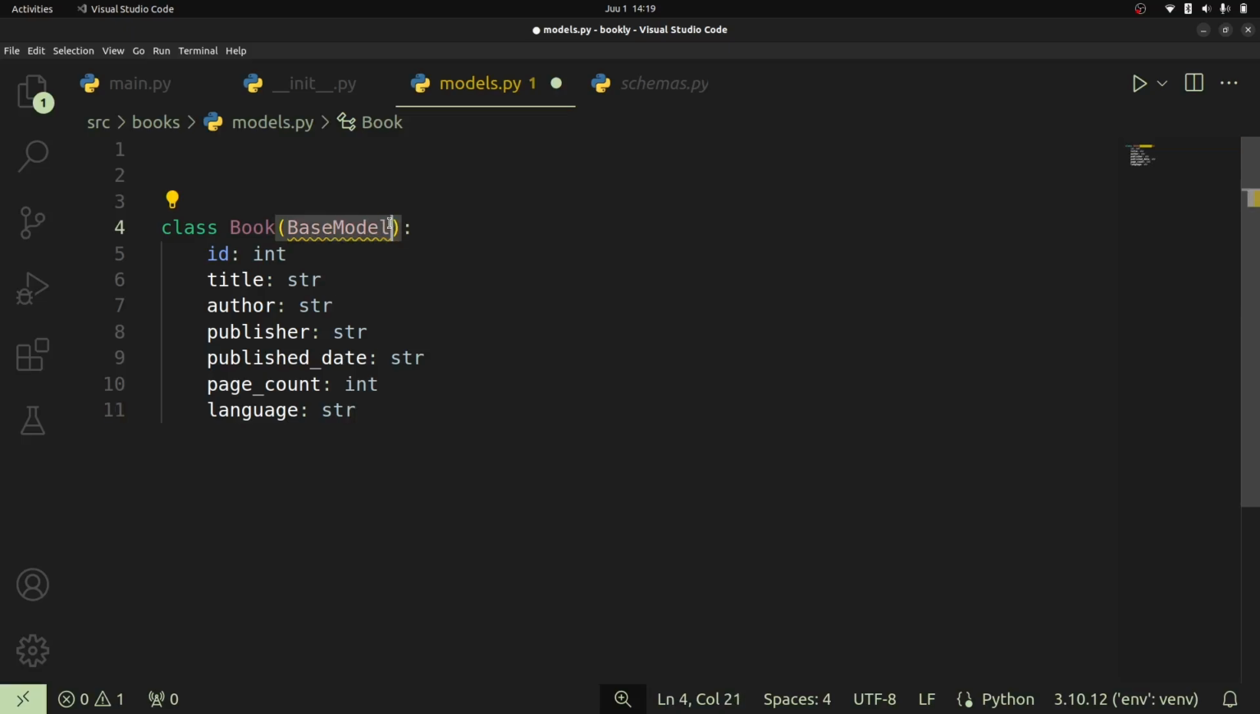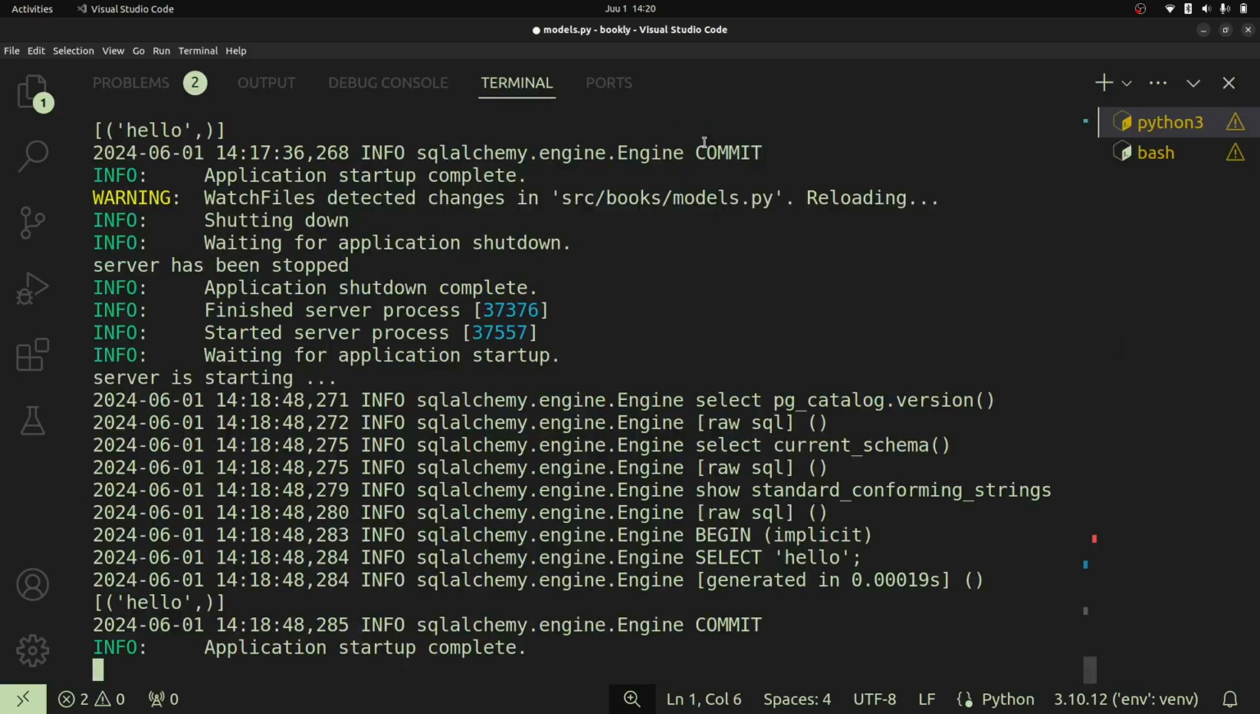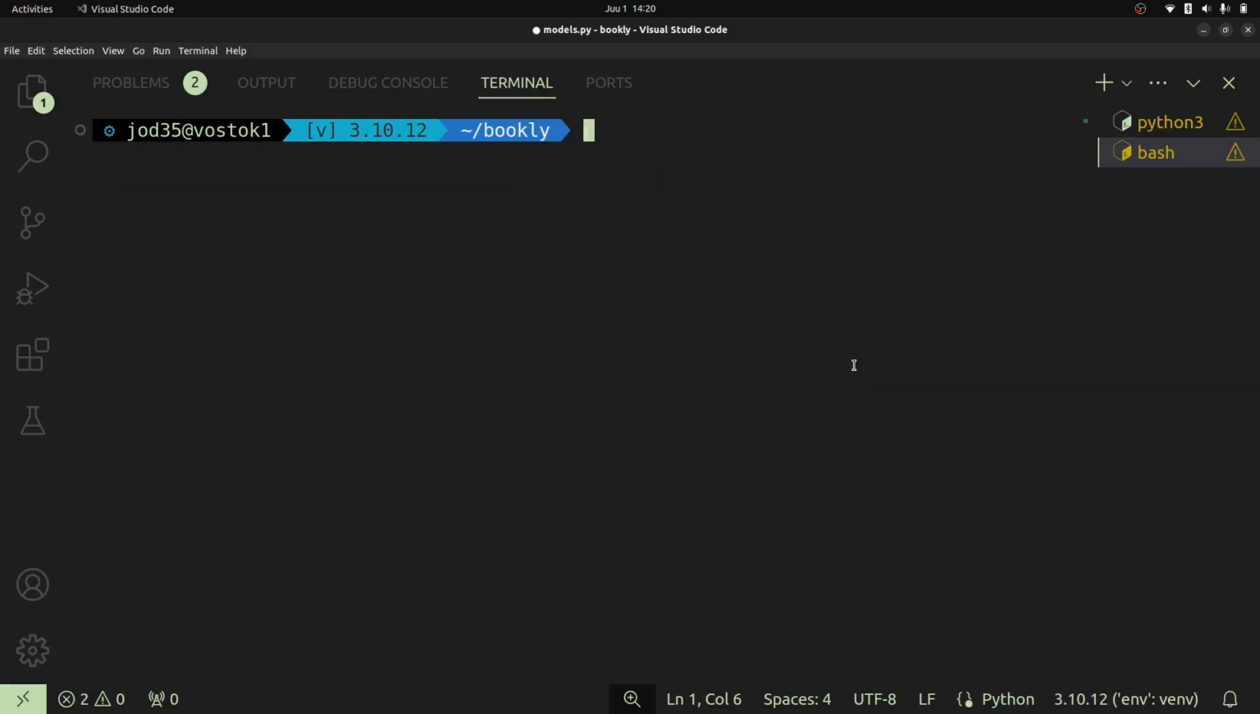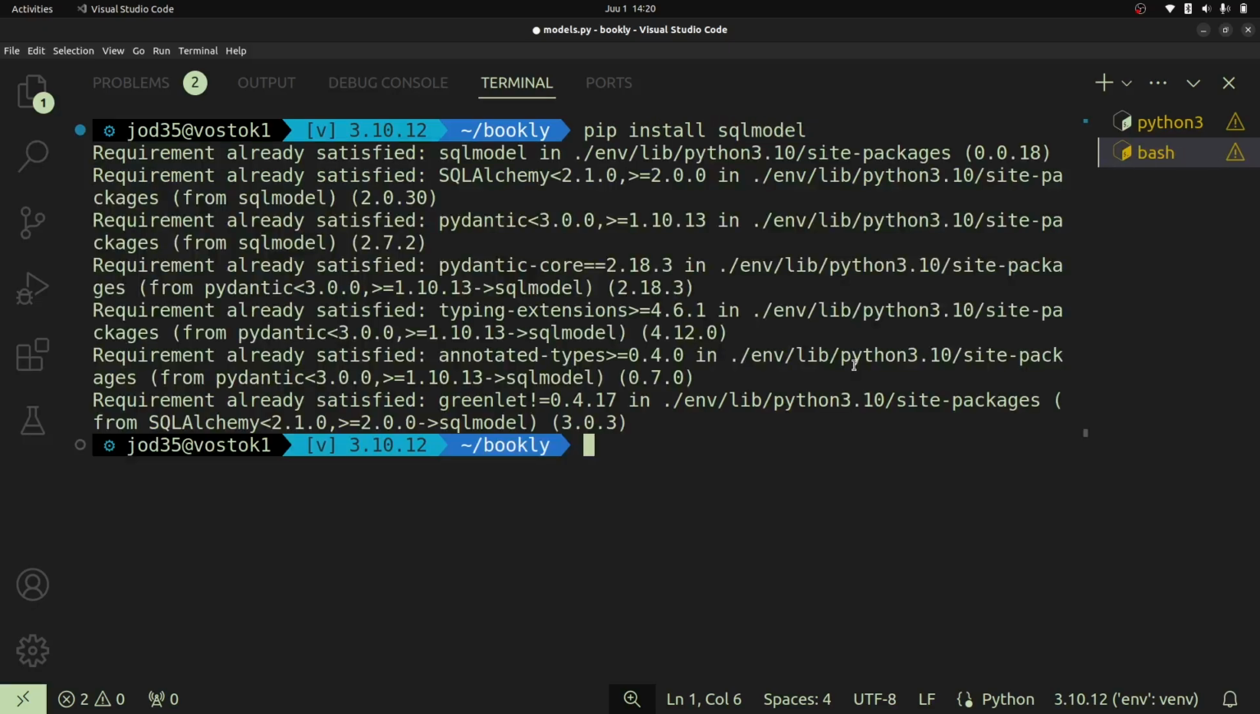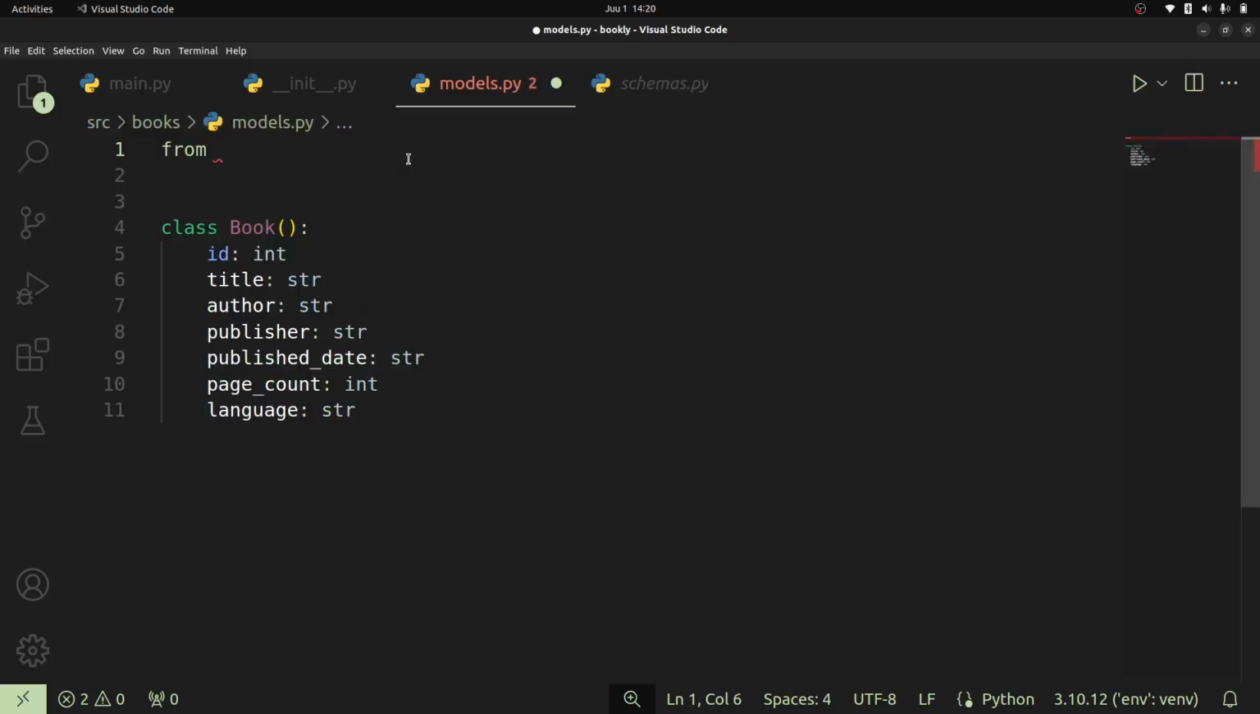And instead of base model, in this case, I'm going to be using the SQL model class. So for us to create a Pydantic model or an SQL model, actually, we have to go ahead and import our SQL model class. So we shall say from SQL model, but we don't have it installed, so you have to go ahead and do that. So I'll open up my terminal within our virtual environment, and then we shall say pip install SQL model. Seems like we installed it already, so I'll go ahead and use it.